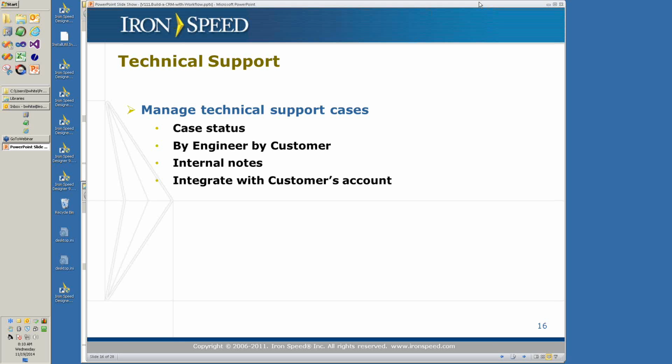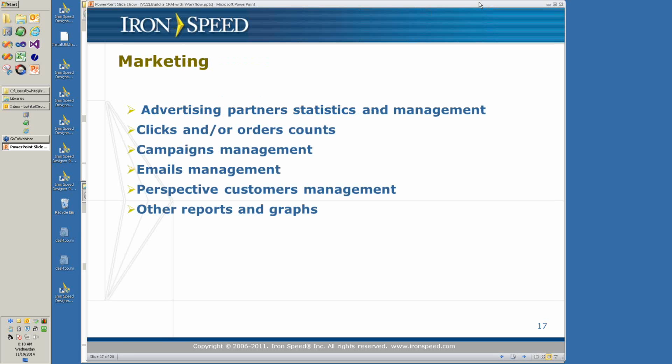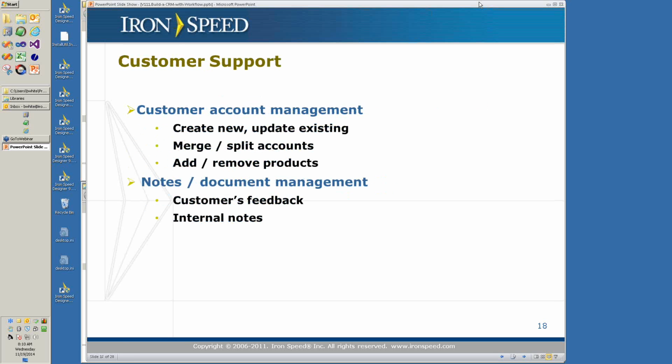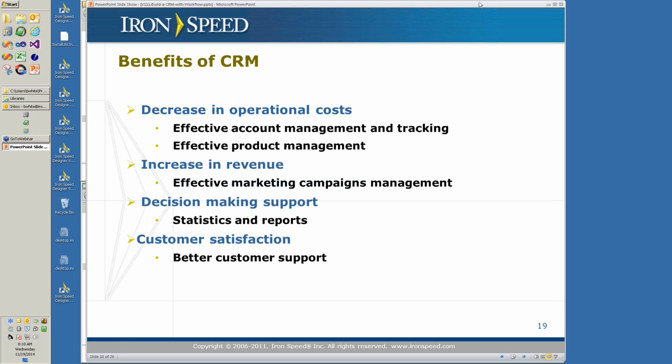You can manage technical support cases in your technical support area. You can use it for your marketing in your marketing area, manage campaigns, manage emails, and you can use it for customer support in their accounts, in their interactions with the company staff.